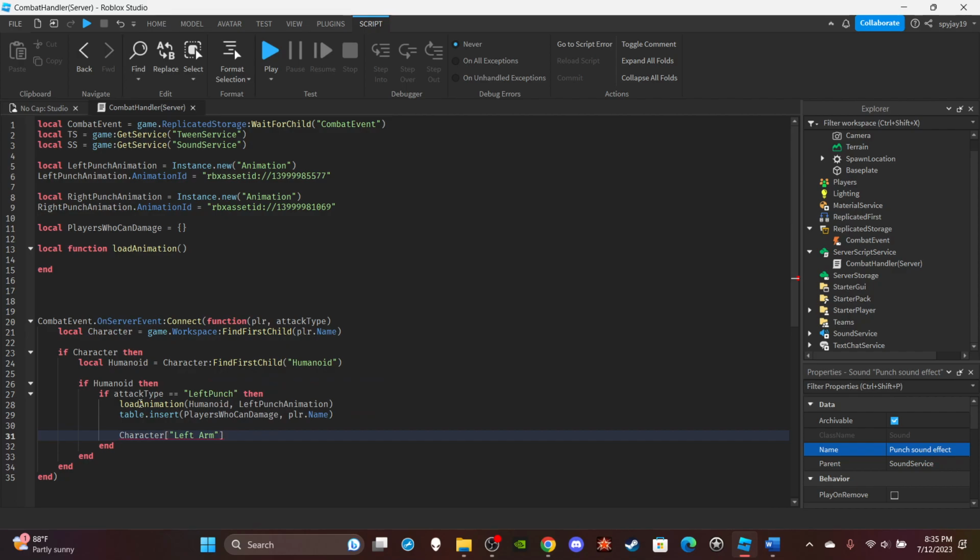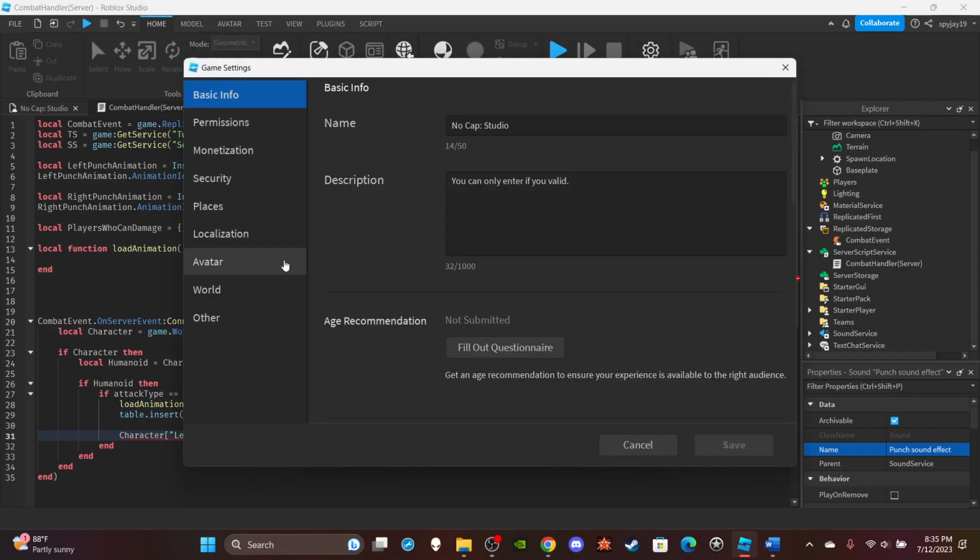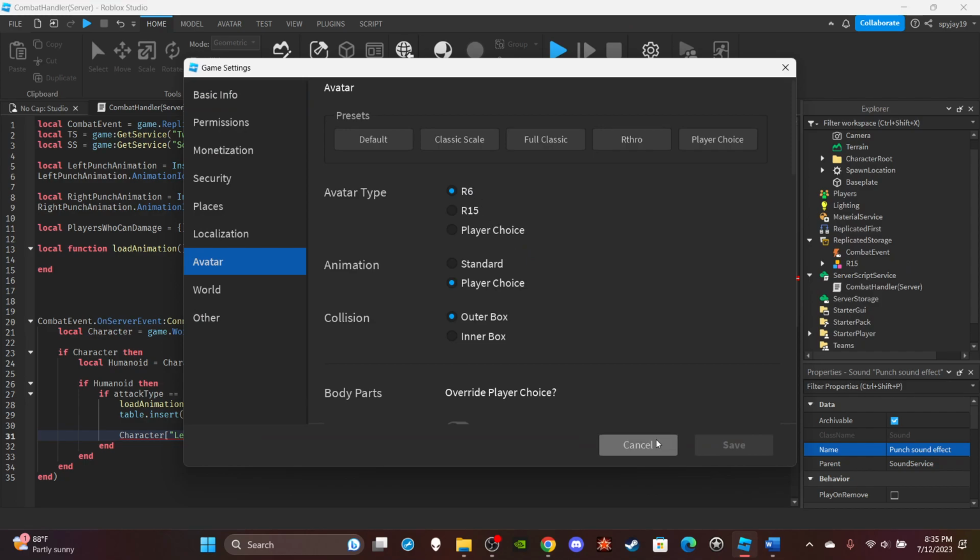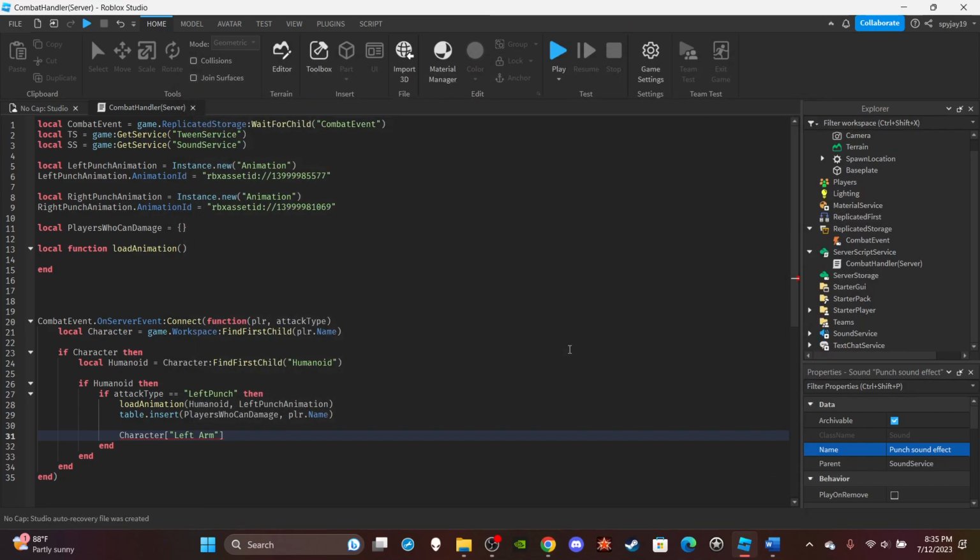Now I want to explain this real quick. For my game, I think it's R6. It's either R15 or R6. Okay, R6. So this works for R6. I just want to clarify: the overall script can work, but depending on whatever animation you have, that would change. If your game is R15, you would need an R15 animation, and there is no left arm. You would need to use left hand, just to let y'all know. So I would suggest using R6. If you're using R15 and you need help, just let me know in the comments and I got y'all.